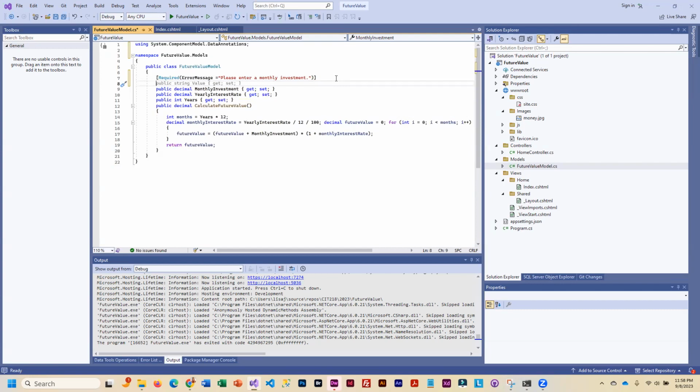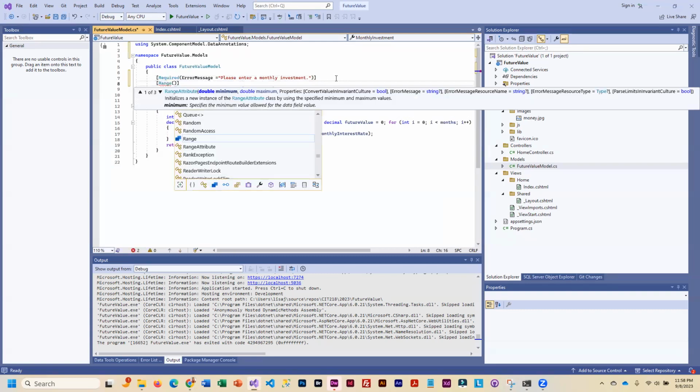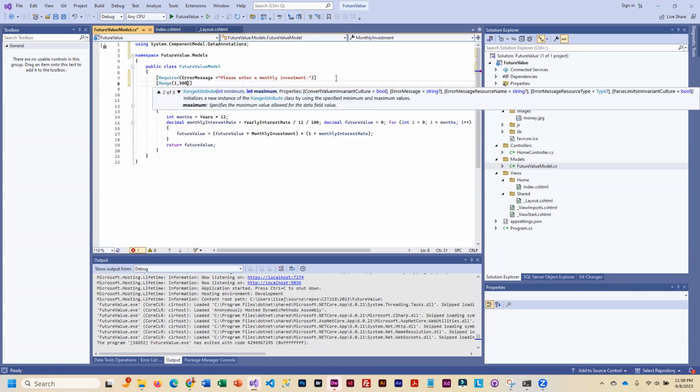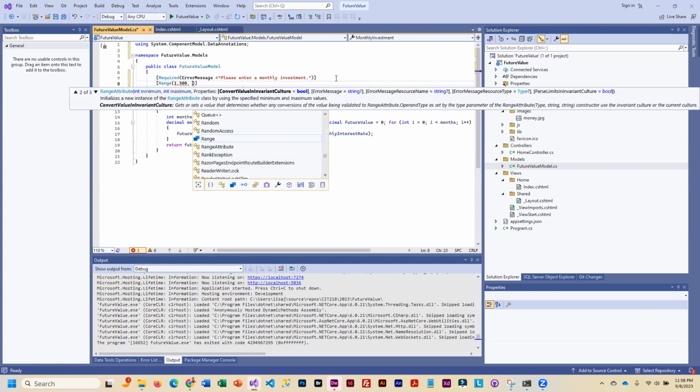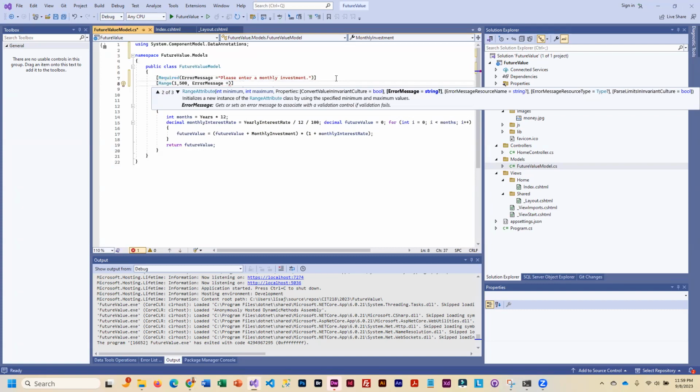And then we have another one we're going to do. This is for range. So they can enter a number between 1 and 500. And if they do not, we're going to do another little custom error message. And I am going to pause this. You do not need to watch me type, and then I will come back and kind of cover all of this with you.